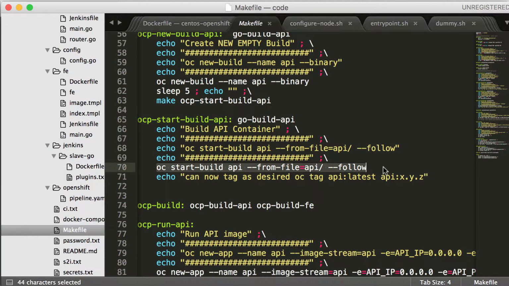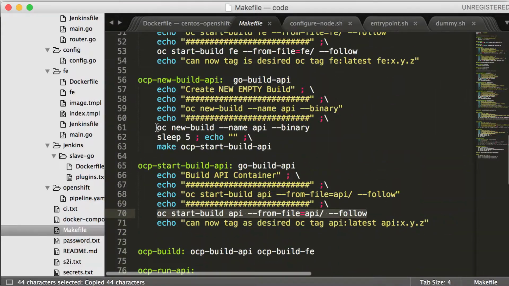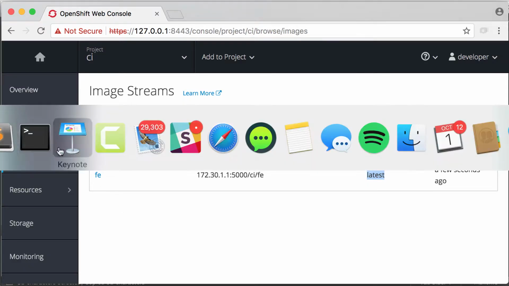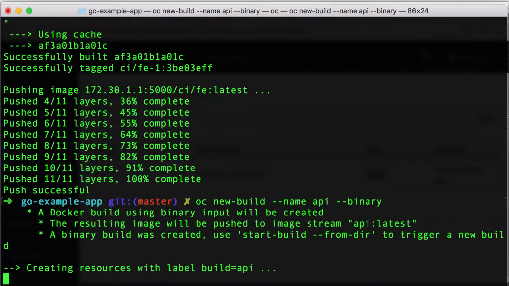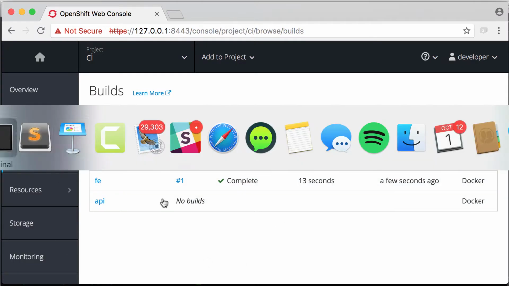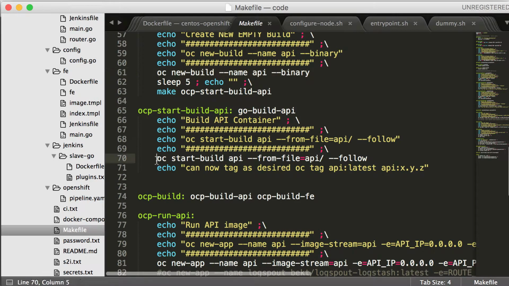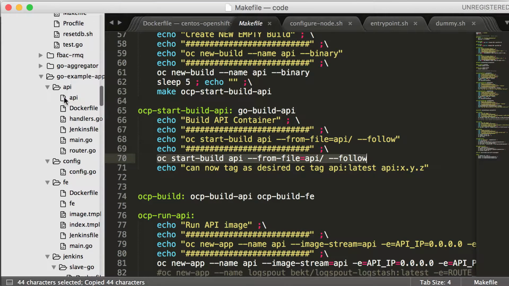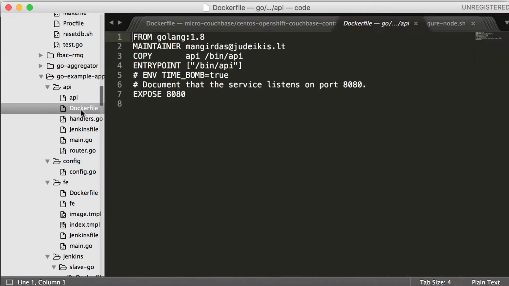So if I go and look at the API, which I actually need to create a new build API first. Go to new build API. Again, that's created a little shell API with no builds. There's nothing there. And if I then say start build, the start build will upload this API directory, which has got this Docker file, which again pulls from Golang. It copies the API Go application into the bin API, entry point bin API, and exposes that on port 8080.